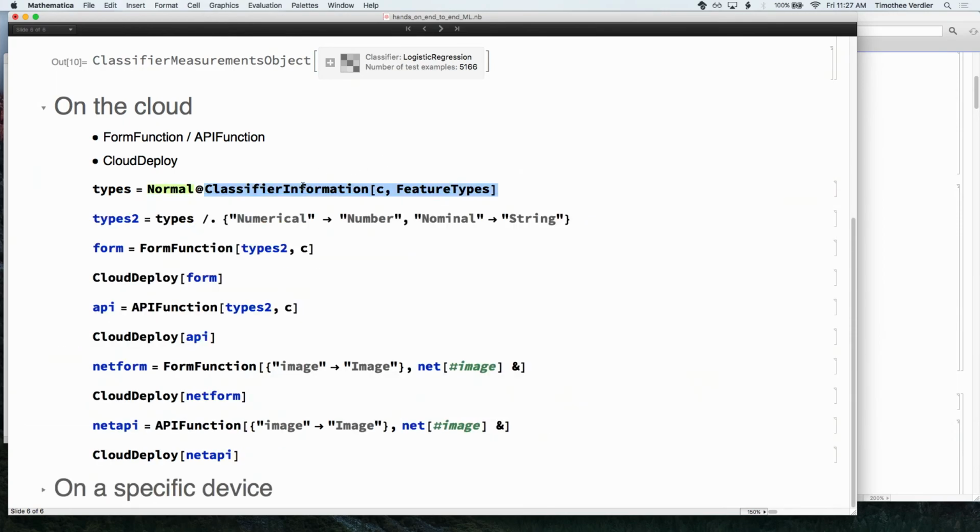Here we just grab the type from ClassifierInformation, and I will replace this type because the API needs to know the type of the argument. So numerical, in my case, will be number, nominal will be string, and I can just do a FormFunction, test the FormFunction, and deploy it with CloudDeploy. Same thing for the APIFunction. So this is really straightforward to deploy on the cloud.